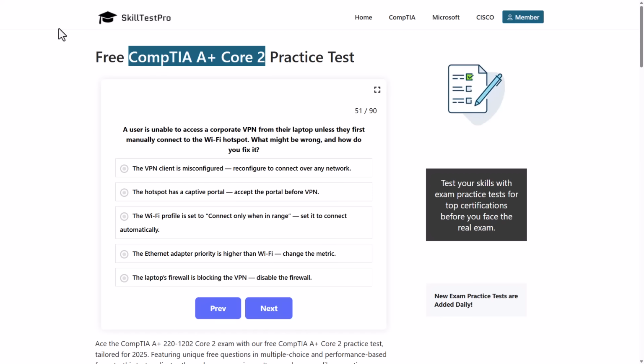And today we again will be using Skill Test Pro, and we will start from question 51 on this particular practice exam or practice test. And the first question is: a user is unable to access corporate VPN from their laptop unless they first manually connect to the Wi-Fi hotspot. What might be wrong and how do you fix it?